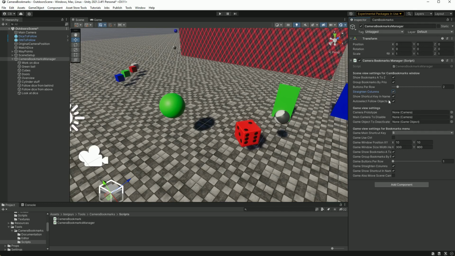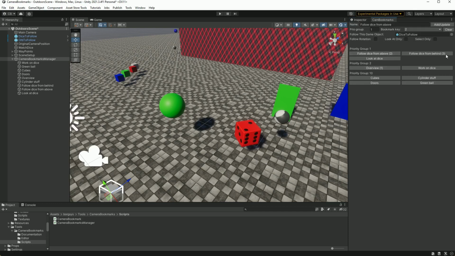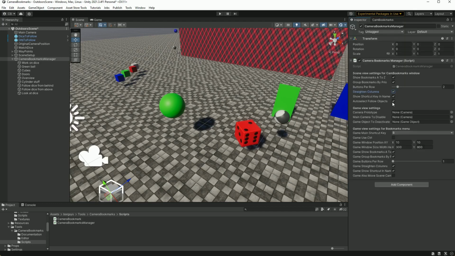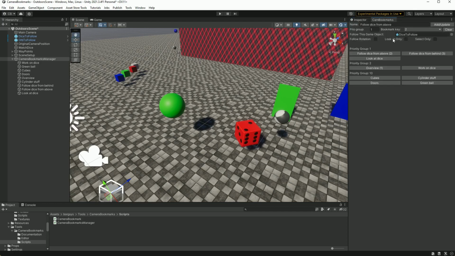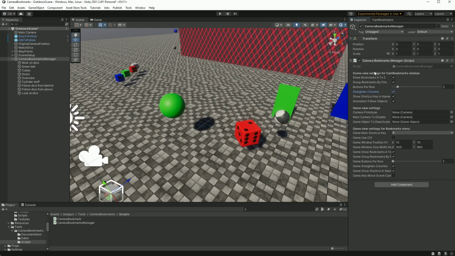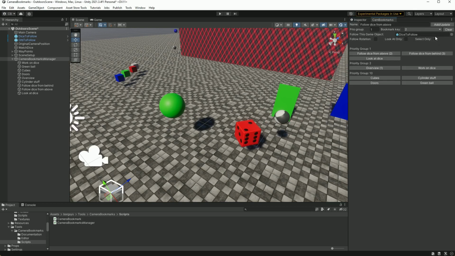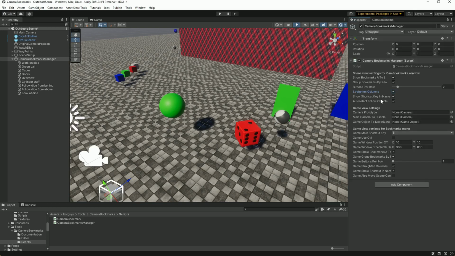Show shortcut key in name. We can see 2, 3, 1, the shortcut keys. And last but not least, auto select follow objects. If we have a bookmark where we have an object here in follow this game object, it will be selected automatically in game view if we have either auto select follow objects or select only overrides this general auto select follow objects setting.